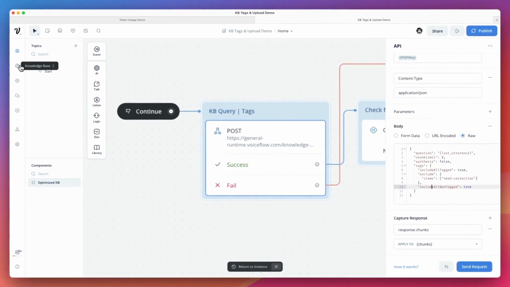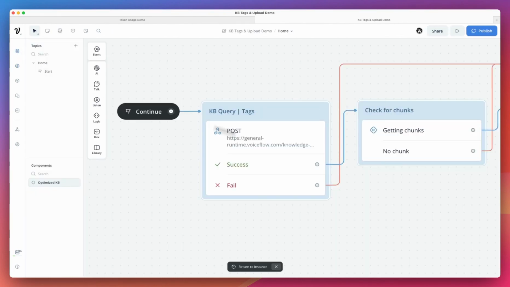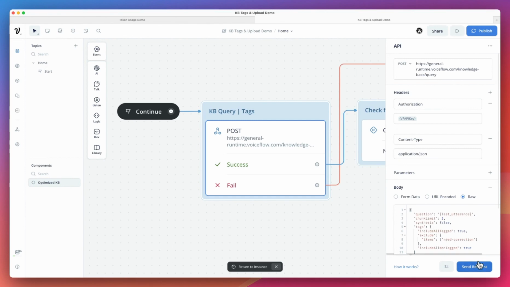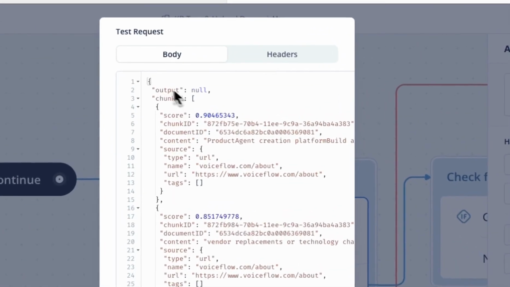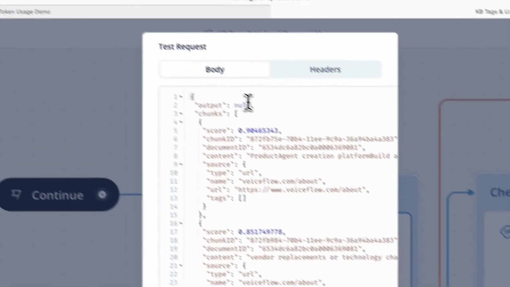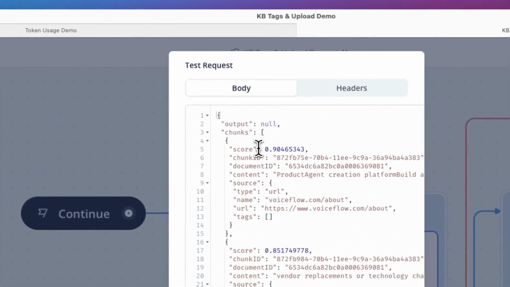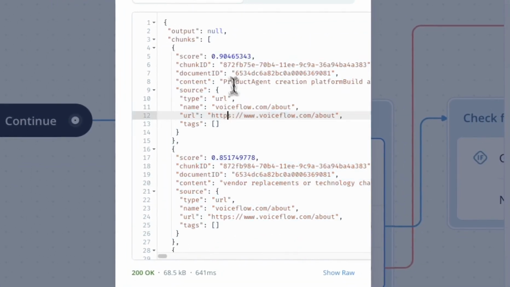So if I go right there, my knowledge base is just the Voiceflow about page. This is a URL. I've already added that to my knowledge base. So if I test that, tell me more about Voiceflow, for example. As you can see, output will be null because synthesis is set to false. So we are not going to generate any answer. We are focusing on getting some chunks, and that's the case here.